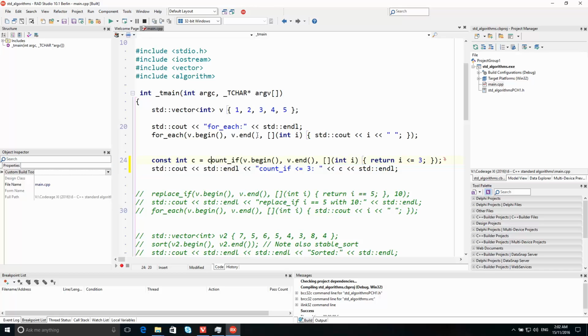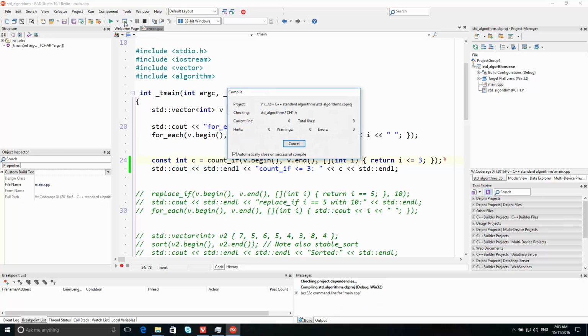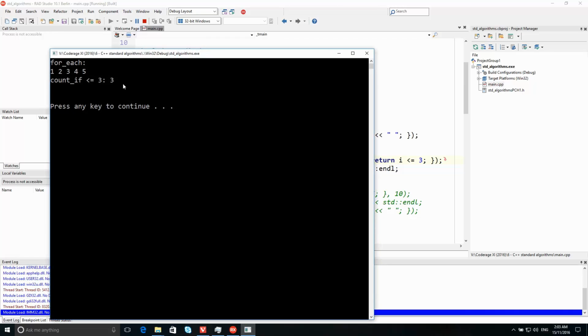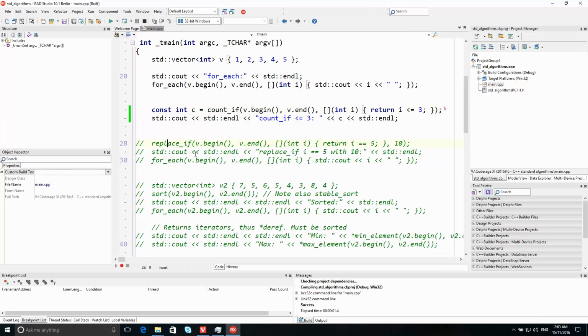Let's look at a slightly more interesting one. How many times have you gone through a collection to find the number of items that match a certain condition? COUNTIF is an algorithm that does exactly that. Here this will count the number of items that have a value of less than or equal to 3. Again, it works on a range begin-end and takes a function object like a functor, or since we're using modern C++, we can use a lambda. Let's run that and see how many elements have a value of less than or equal to 3. And there are 3 of them. Fantastic.